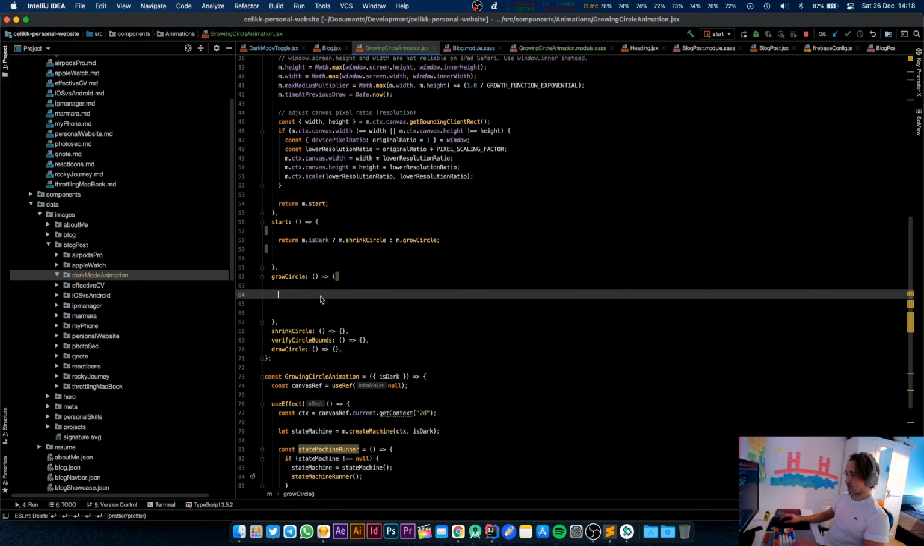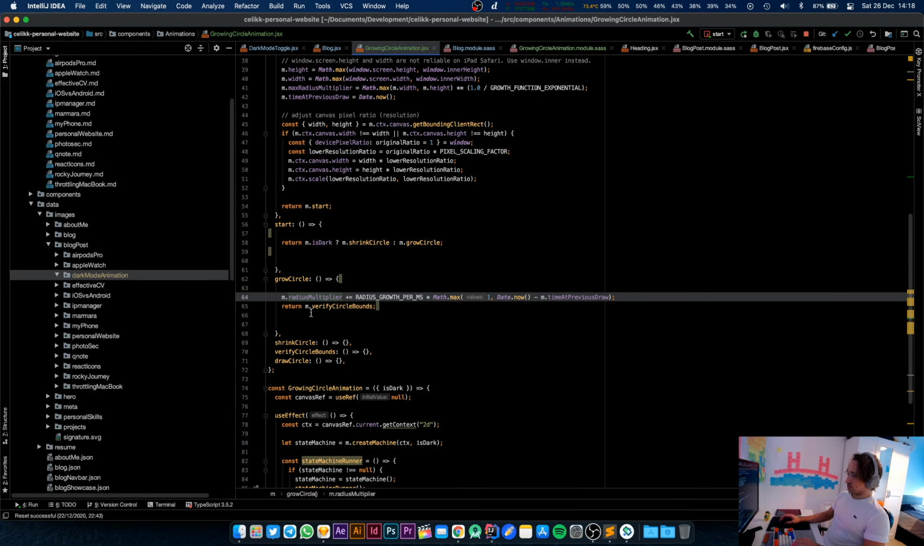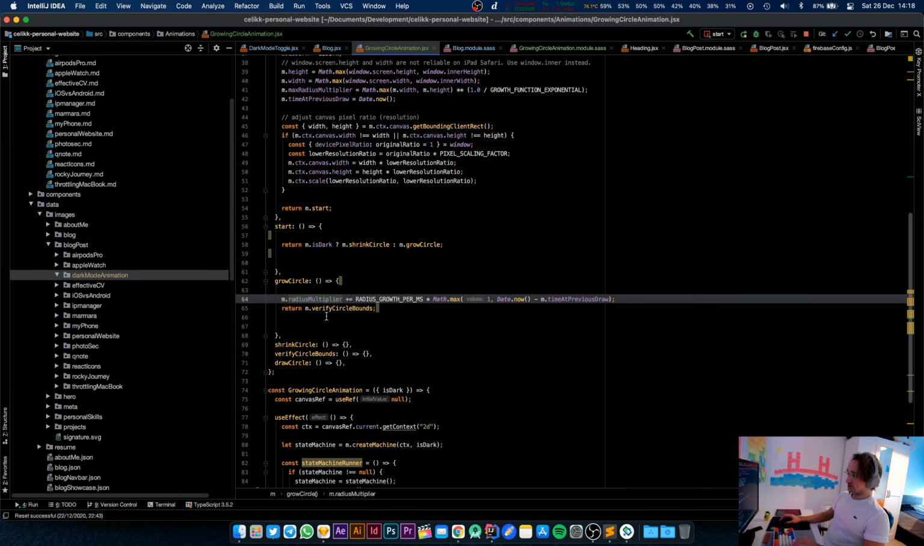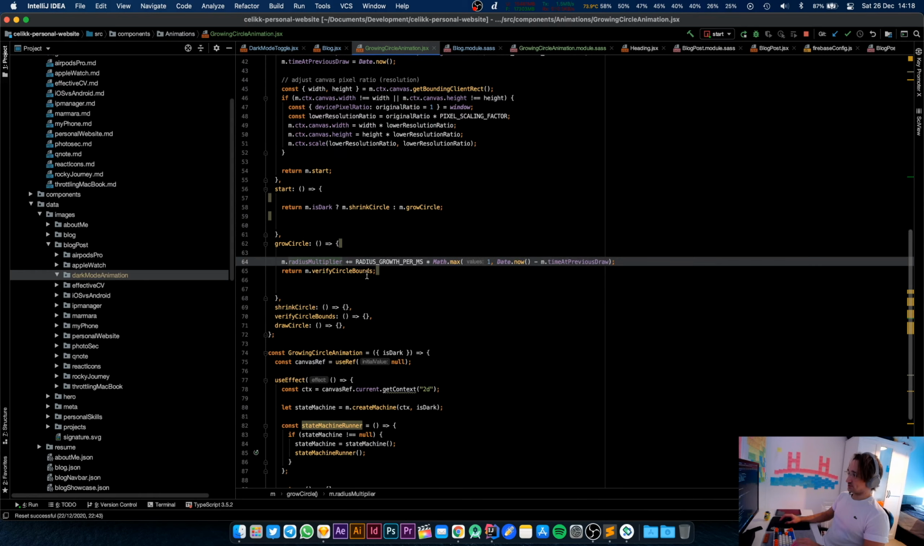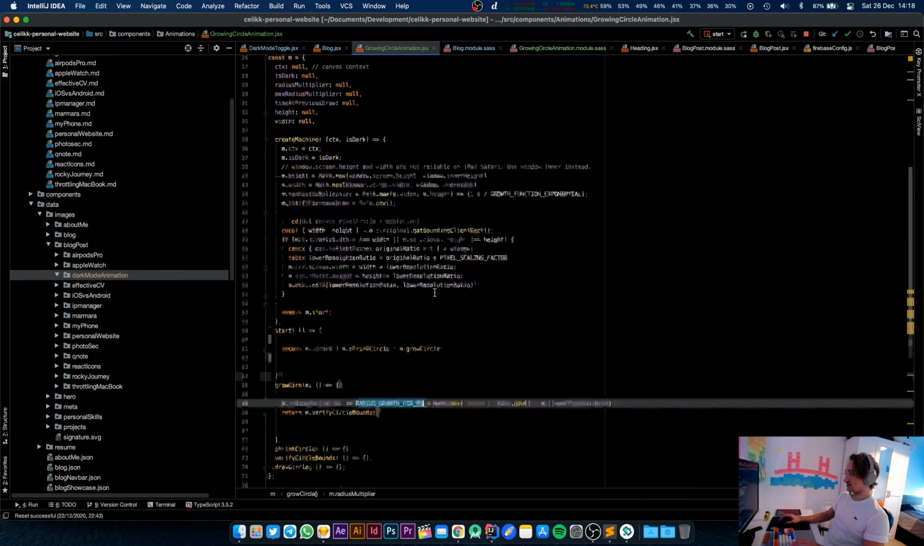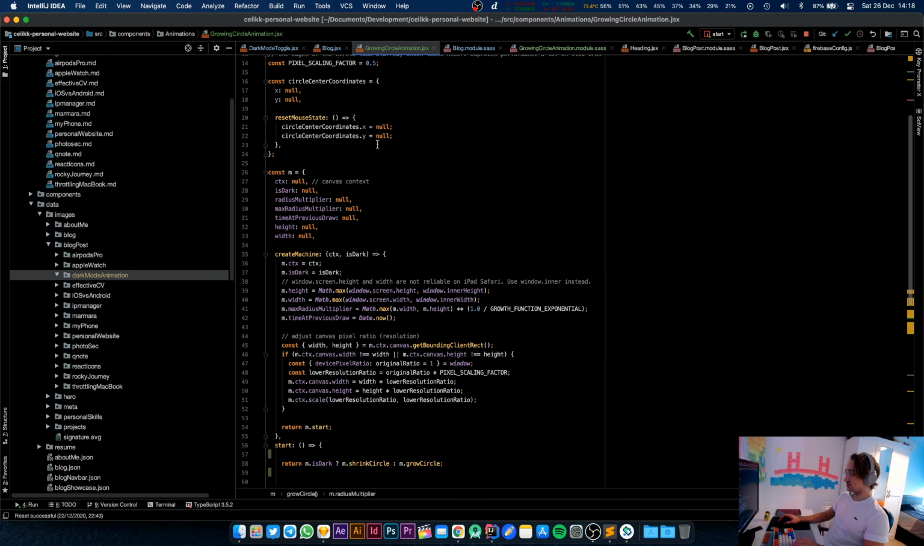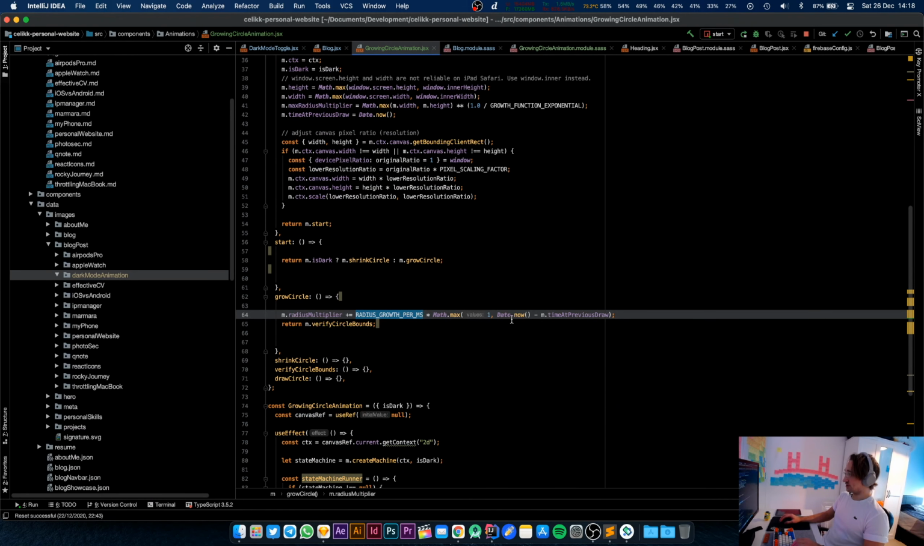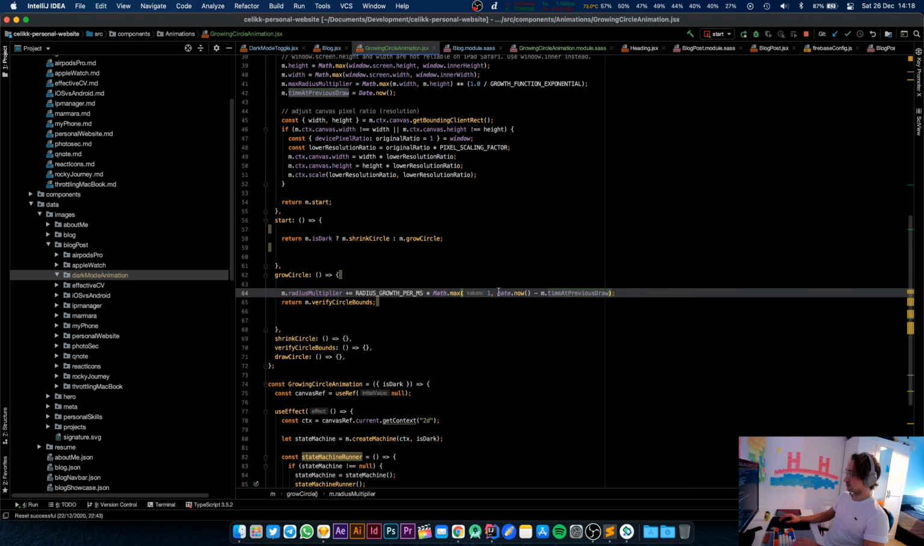Okay, let's do the grow circle part now. In here, we're going to be modifying the radius multiplier. Radius multiplier determines how big our circle is going to be. So radius growth per millisecond is set to 0.025, and we're going to multiply this with Date.now minus time at previous draw. So this is how much time has passed since our previous frame.